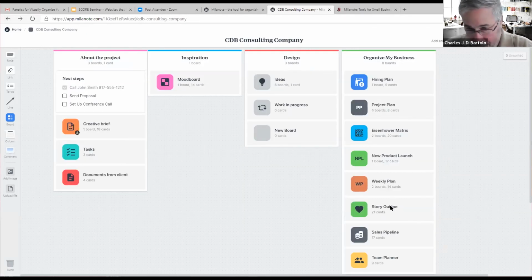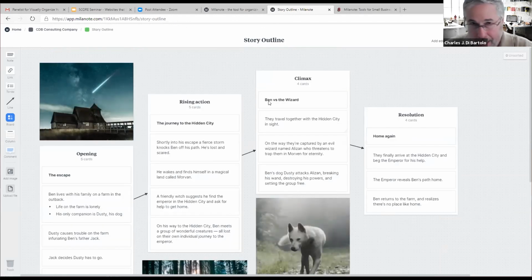If you're a writer and you wanted to create a story outline, or you wanted to write an article for your blog or for your social media, you can open up a story outline, and this will give you a guide on how to open, what your rising action, climax, and resolution is on the story. You can add pictures and so forth, and have one place to collect all of your writing ideas.